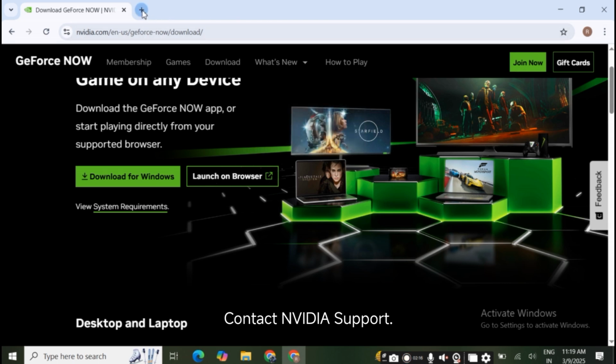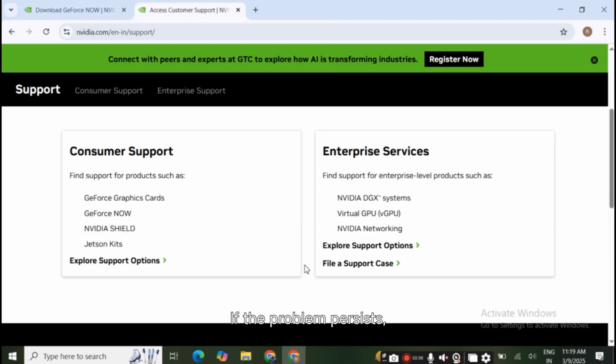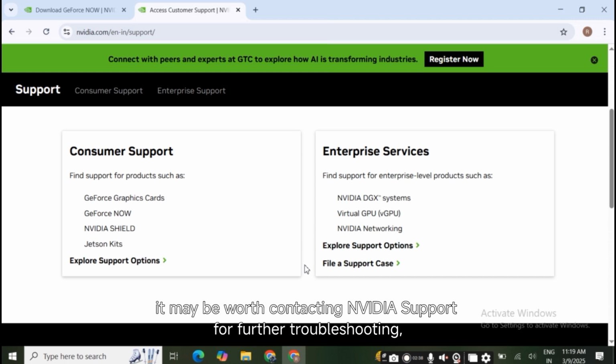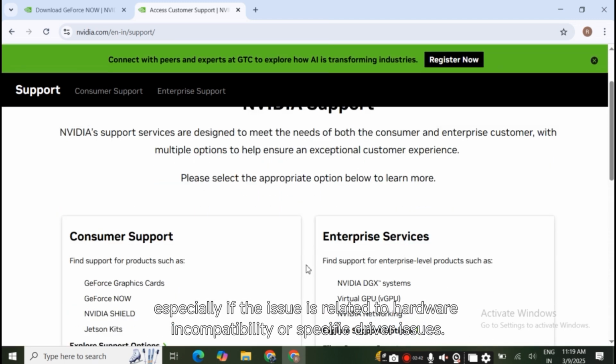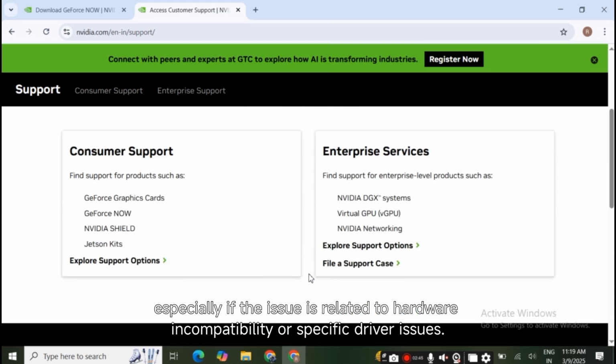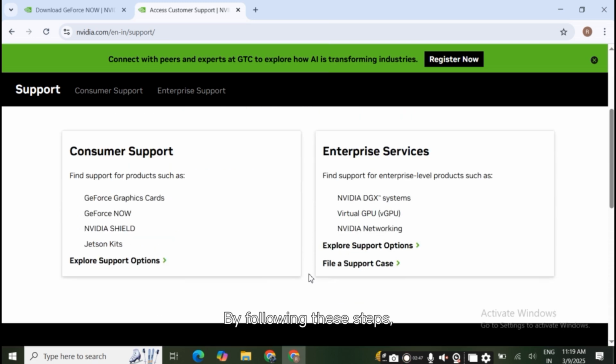5. Contact NVIDIA support. If the problem persists, it may be worth contacting NVIDIA support for further troubleshooting, especially if the issue is related to hardware incompatibility or specific driver issues. By following these steps, you should be able to resolve the error 0x80070005 and successfully install or update your NVIDIA drivers on Windows 11.